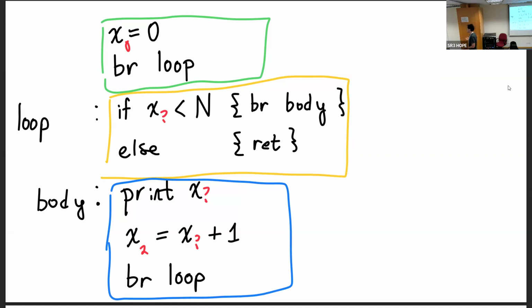And the reason I can't just pick a label here is because it's either going to be x0 if we're coming from the entry block, or it's going to be x2 if we're coming from body. So SSA basically says, okay, write that down. Now, there's two ways to do that.